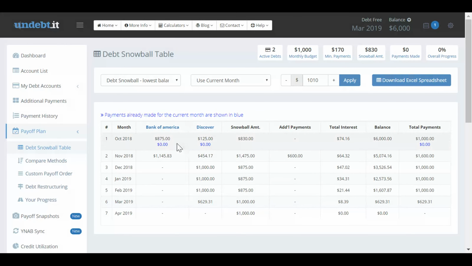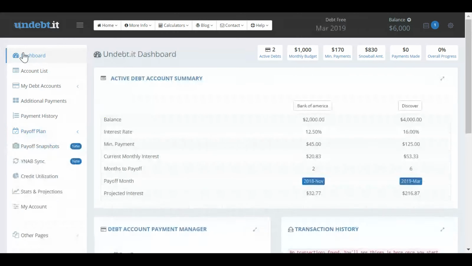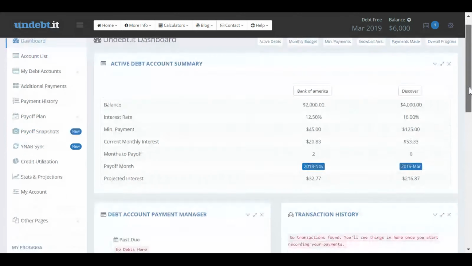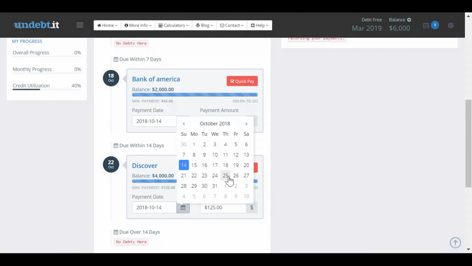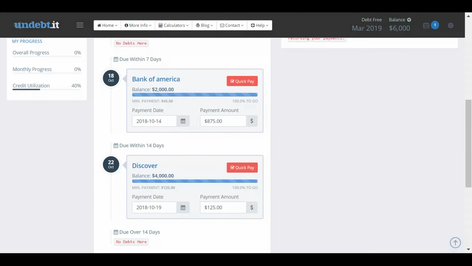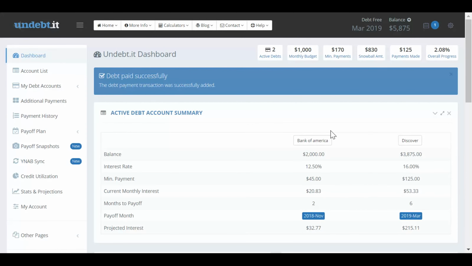So I have two debt accounts here. I haven't made any payment yet, so that's why these blue numbers are zero. I'm scheduled to pay $1,000 this month together. So I'm going to go ahead and make a payment on these accounts so you can see what it looks like. I'm going to pay off the Discover for the month. So I'm just going to record a payment for this coming Friday. Payment amount. I'm going to hit the quick button, and our payment is recorded.